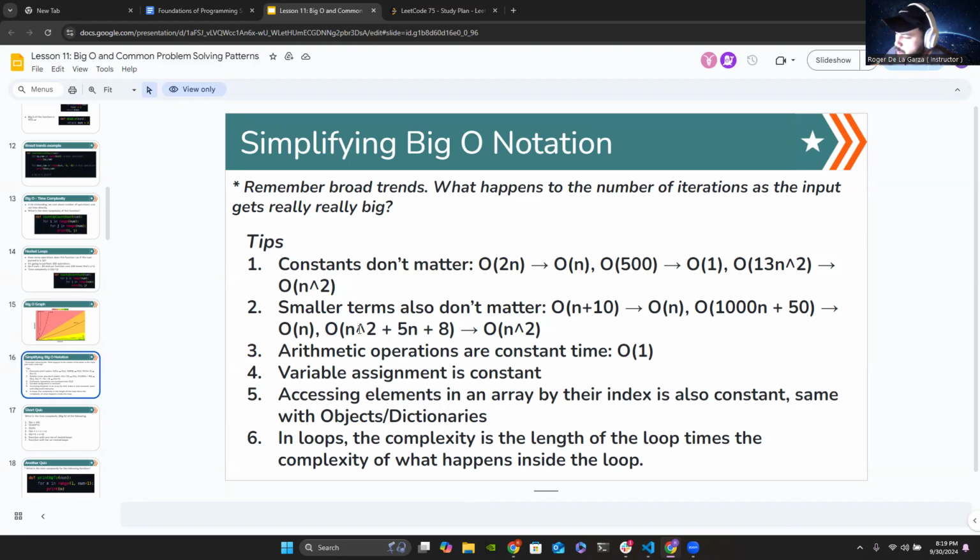Next one, O of n squared. That means we have a nested for loop. And then we also have 5 for loops that are not nested. And then we have 8 constant iterations. It is still O of n squared because the worst case scenario is that square, that nested for loop we have. Nothing else is nested any further. So it's still O of n squared.